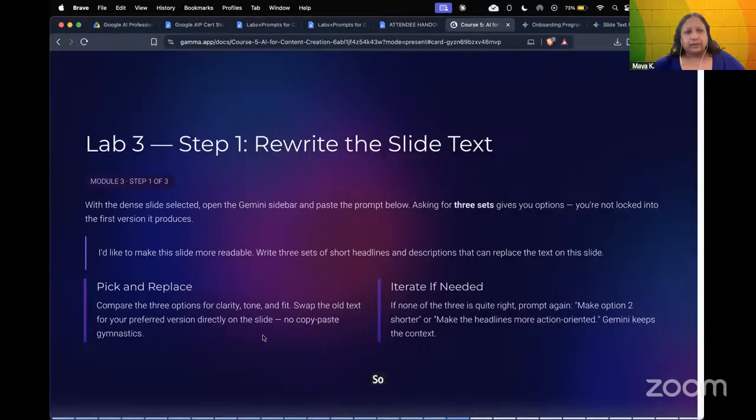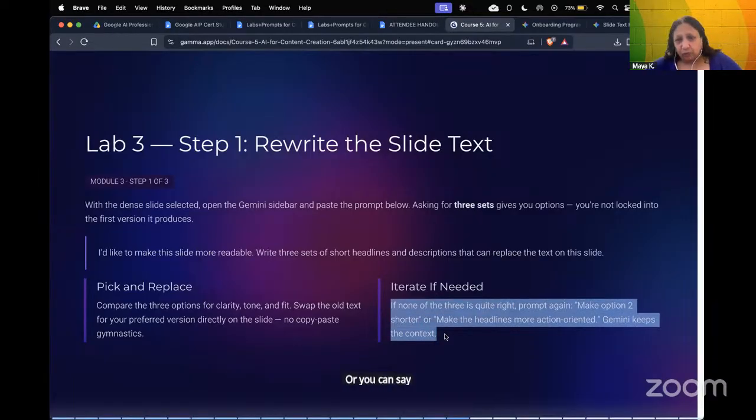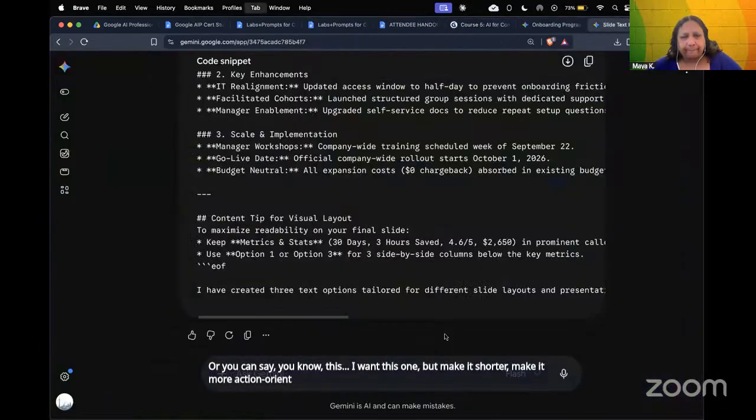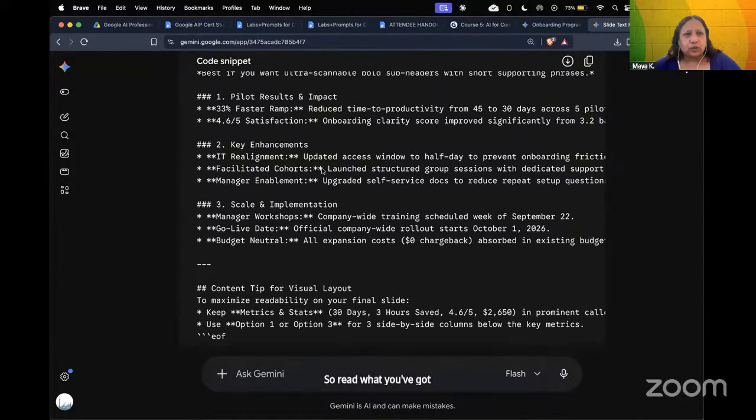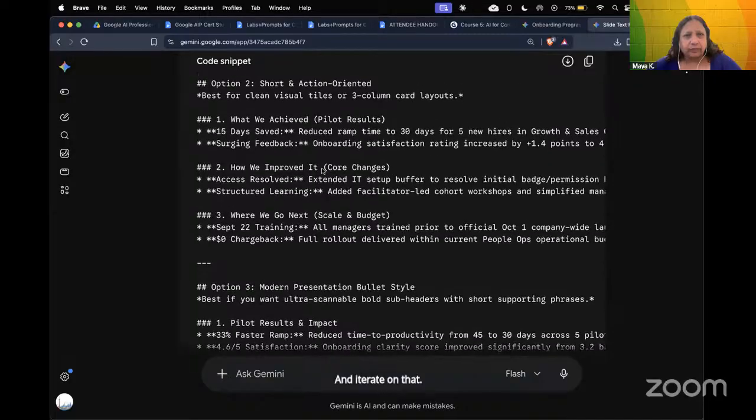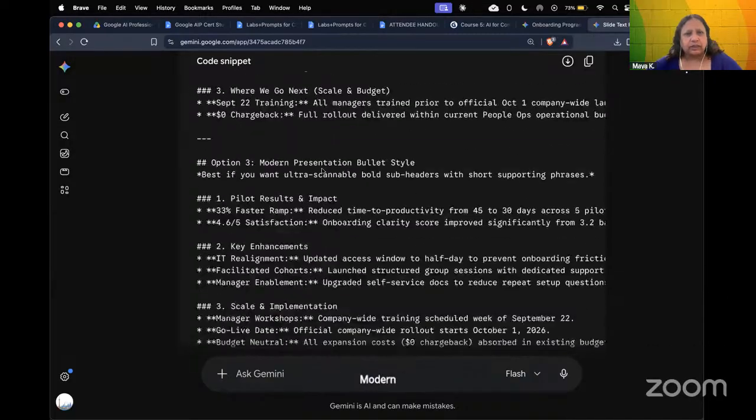So pick and replace, compare it, swap out the old text for the preferred version directly on the slide. Or you can say, I want this one, but make it shorter, make it more action-oriented, whatever it is. So read what you've got and then pick the one you want and iterate on that. Modern presentation, bullet style. Okay, I like option 2.